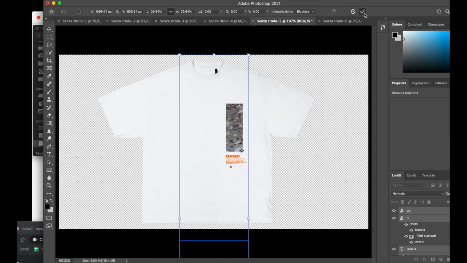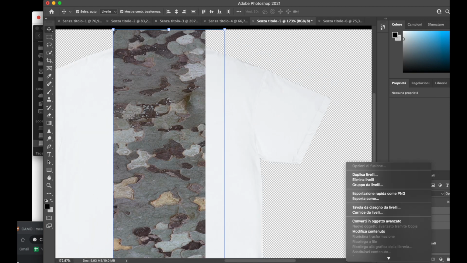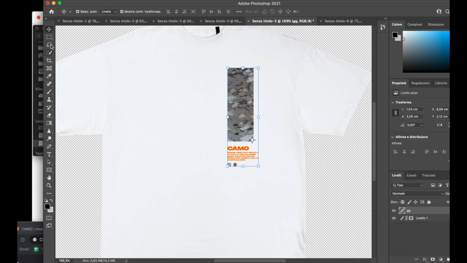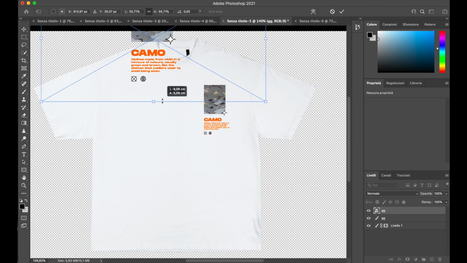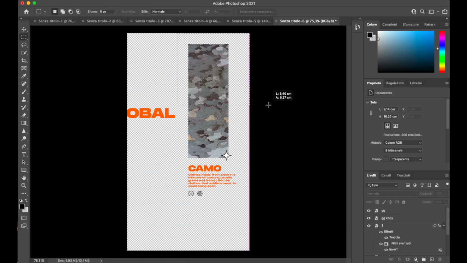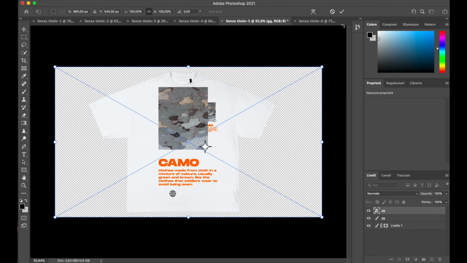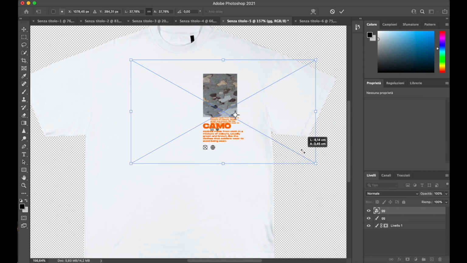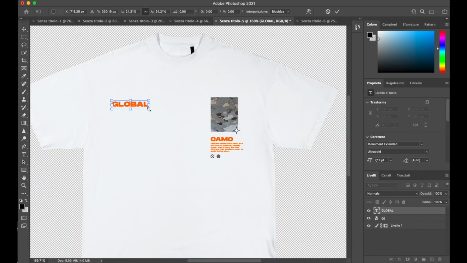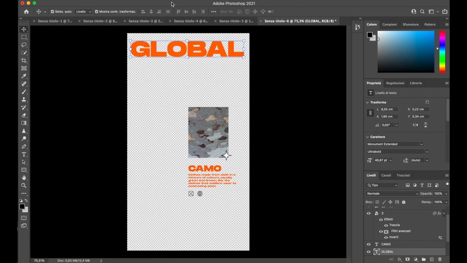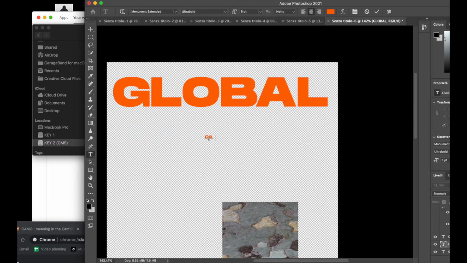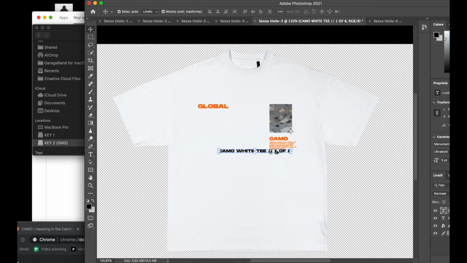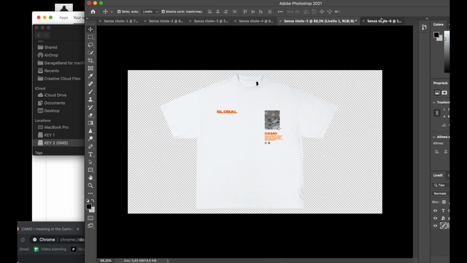Then adjust the design on a mockup and make it look perfect. Then I modified the background and added a cool transition.